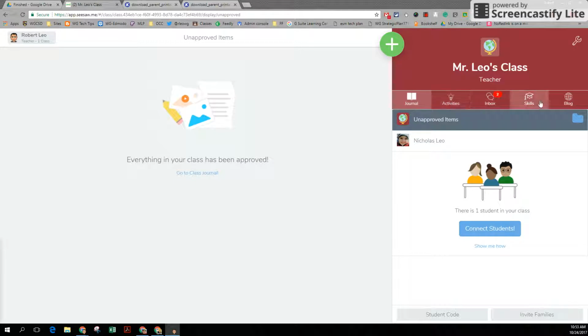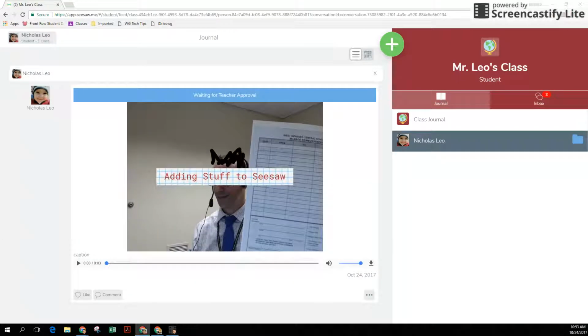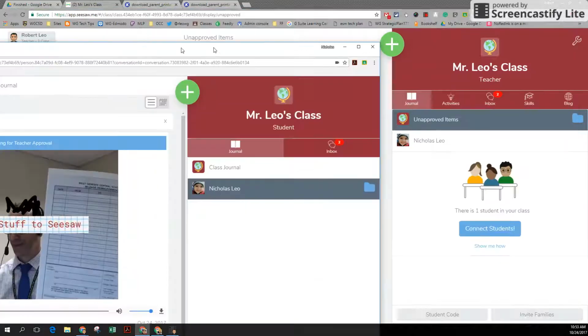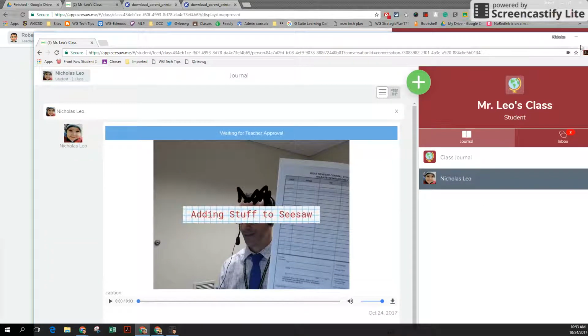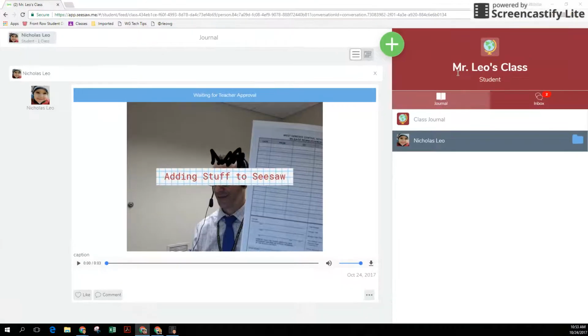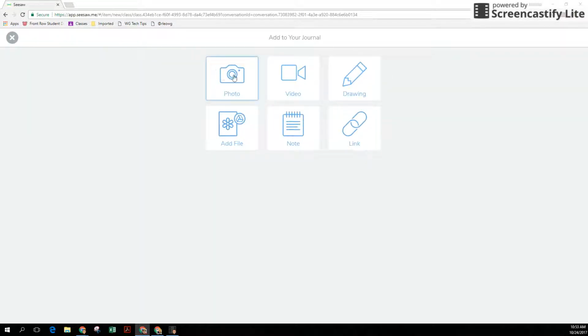Notice you have several pages here as a teacher. However, as a student, you have a limited number of pages. You only have the journal or the inbox. Let's focus on the journal for a moment. Again, from the student point of view, I am simply going to add something with the plus sign to my account. And again, I have several different options for what I want to add.